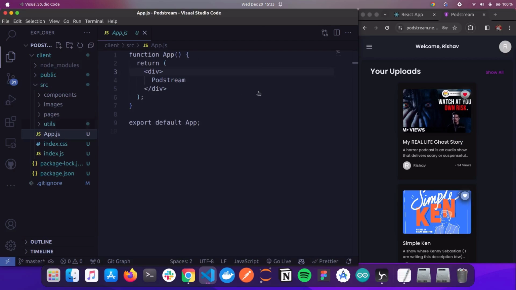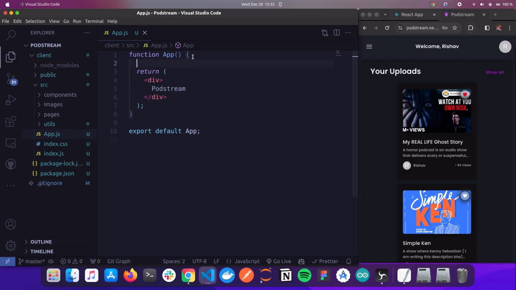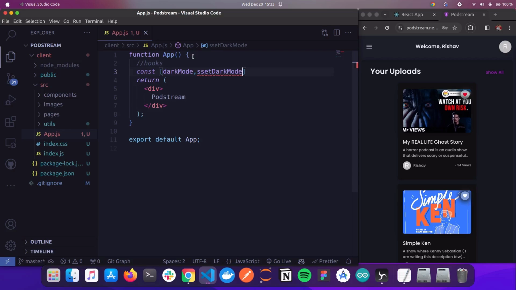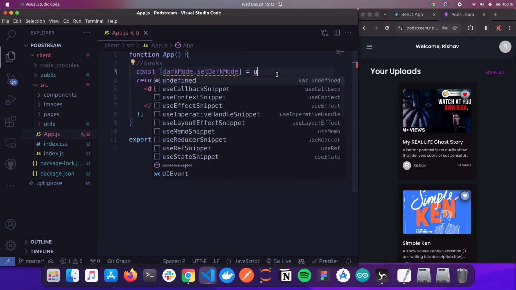Now let's just jump into the app.js and let's start with the theming basically. So first, to do with the theme, I will be having 2 hooks. So I am commenting here hooks. So I will be having a useState hook. Let us name it const darkMode and setDarkMode. So this is basically a React hook, which is being done by useState.